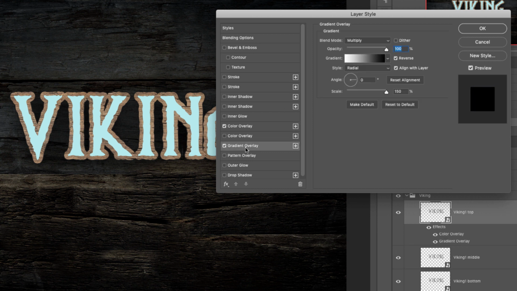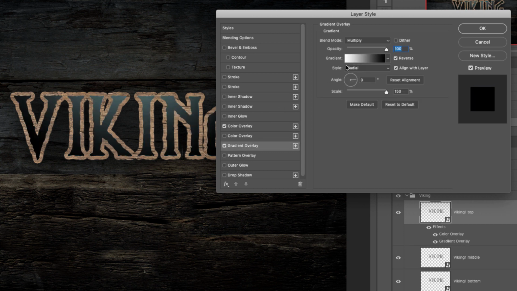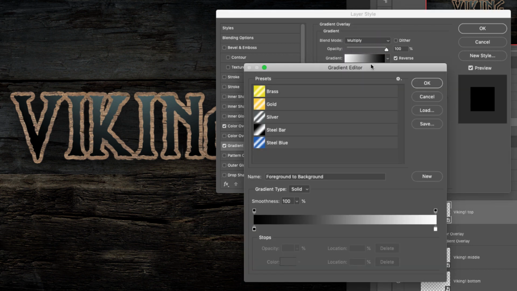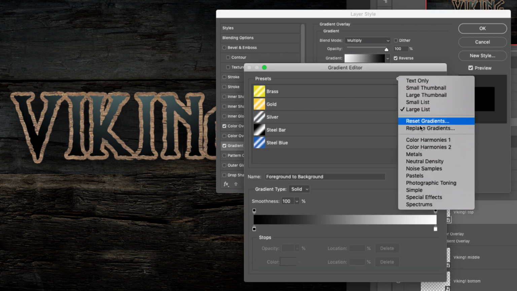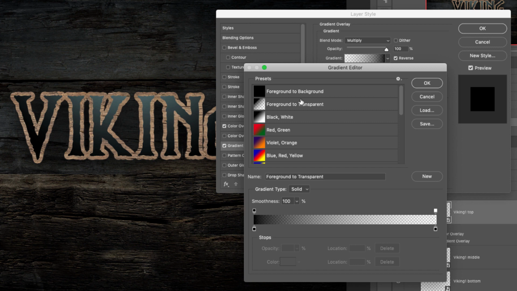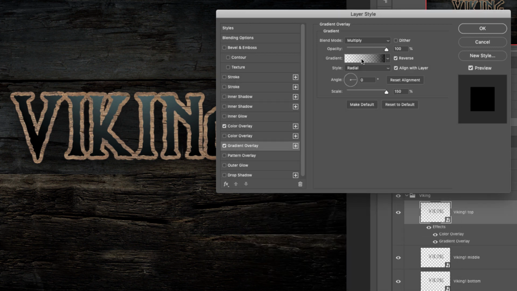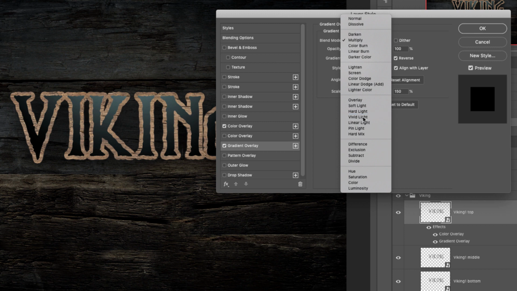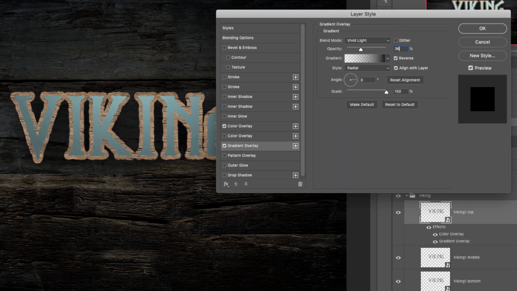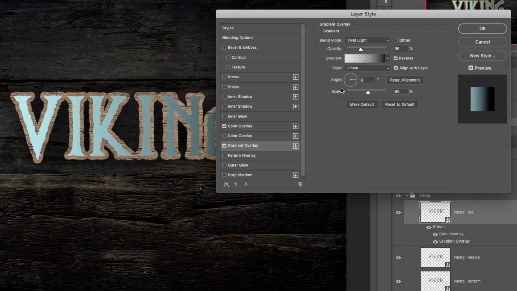Then I have a gradient overlay, and I have this from black to transparent. I'm going to reset the gradients back to transparent, set it to vivid light, and opacity 36%. This is the effect that we get, and the scale I'm going to drop it to 90%, and just move this around until you get something like that. Make sure the style is linear and the angle is minus 90 degrees. So we have to darken the bottom part of the text.